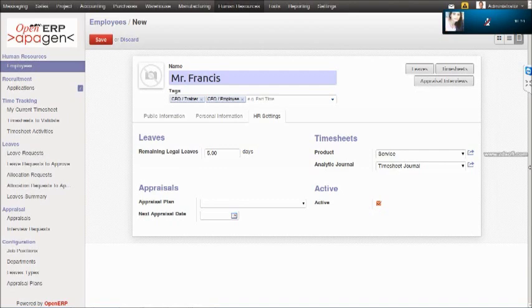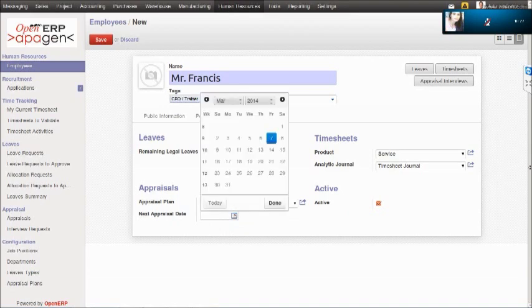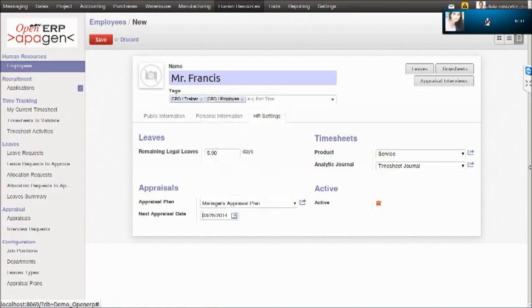Next is the appraisals. If you have any appraisal plan related to this particular person, for example providing him an appraisal after 6 months, you can create any appraisal plan and select it in this text box, along with the appraisal date, that is, from which date this appraisal plan will be done.